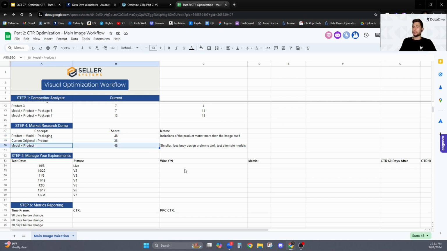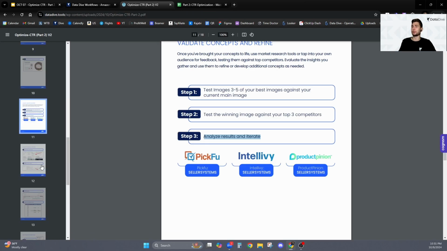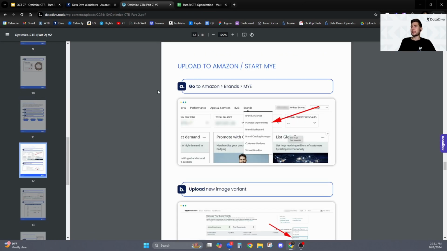So the strategy from here, even though these both got the same score, this is the direction that we chose to go in for testing our first manager experiment test, because we thought the feedback was saying people like the design that was less busy. And like I said, both of these outperformed the original. So we'll see how that translates into an improvement in click-through rate. The next step, once you've concepted your images and tested these off Amazon, is to upload these to Amazon and run manager experiments.